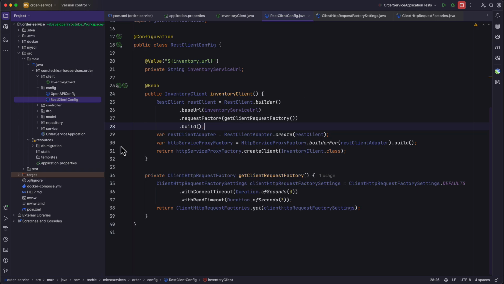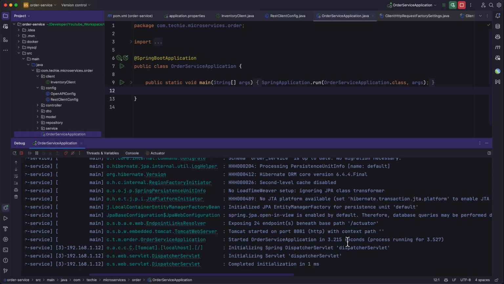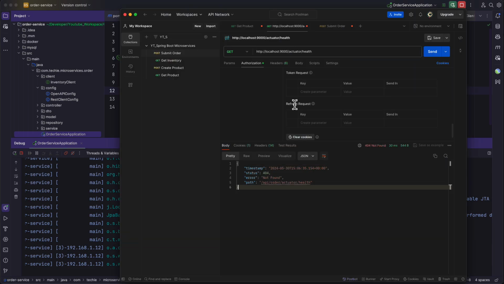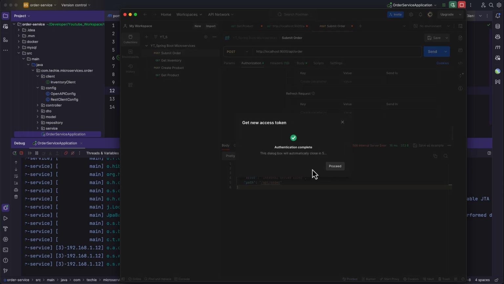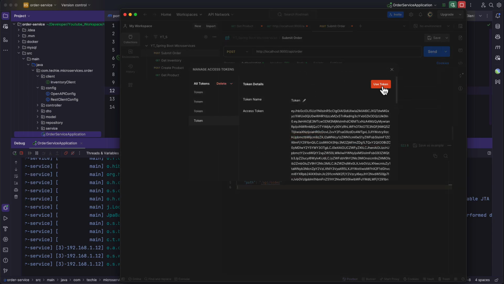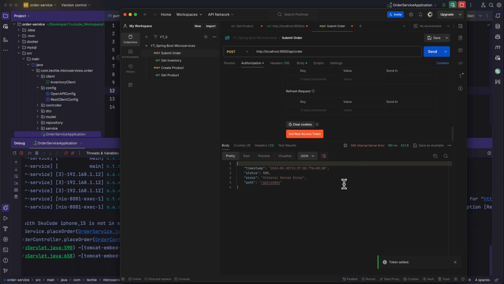So I'm going to start the order service application now. Once the application is up and running, we can go ahead and test our changes. I'm going to submit an order. First, I'm going to get a token from Keycloak. I'm going to use the token and then click on send. You can see that we are getting a 500 error response.